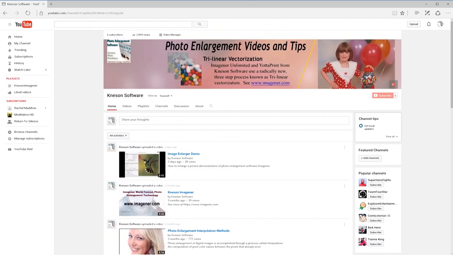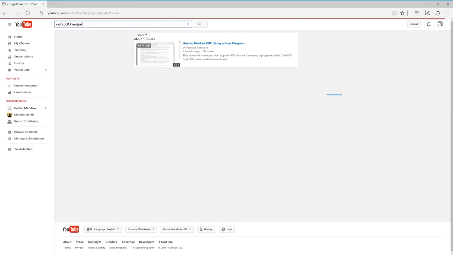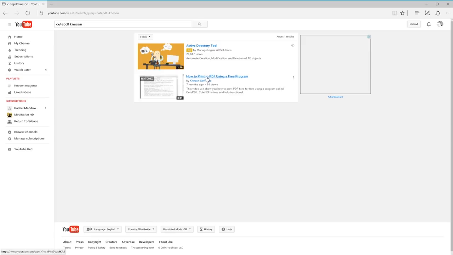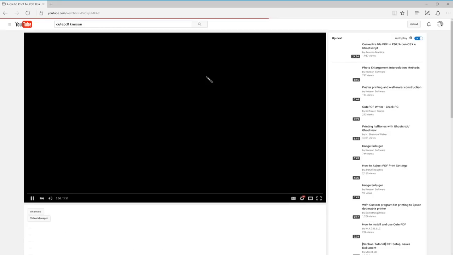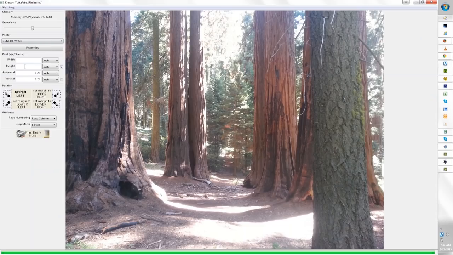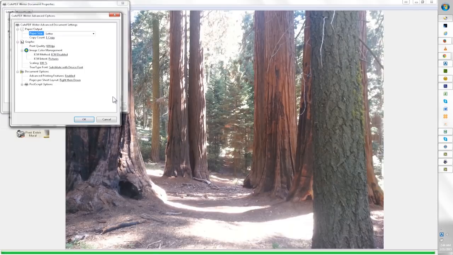We created a video on how to install a printer driver called CutePDF. It's a free PDF printer generator, if you will. And all you have to do to find it is go to YouTube and type in CutePDF and you'll see the video. Assuming you have the CutePDF driver installed, you're going to select it from the printer drop-down box. Then you're going to go into Properties and select Tabloid for the page size.